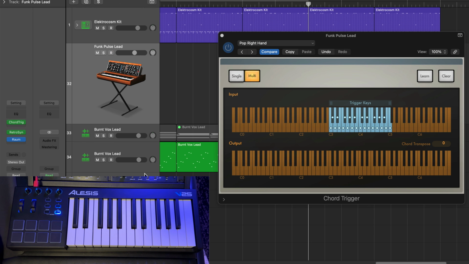Now, fortunately for me, this song is in A minor. If you're not working in A minor, you're going to have to maybe add a transposer to the track to shift it up or down to the key you want, or just create your own custom chord set here in Chord Trigger. Now, all of these chords, some of these chords have more than 3 notes, and that's totally fine.